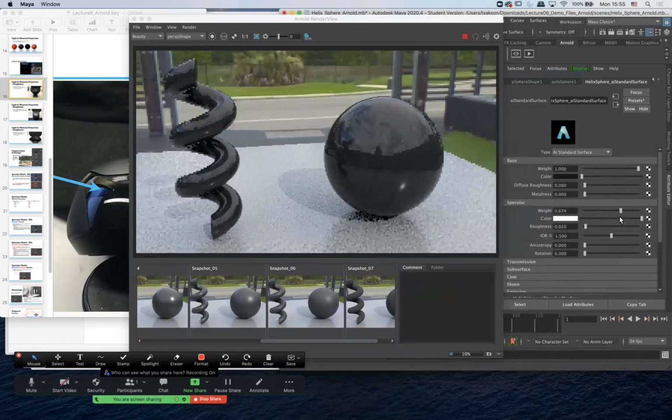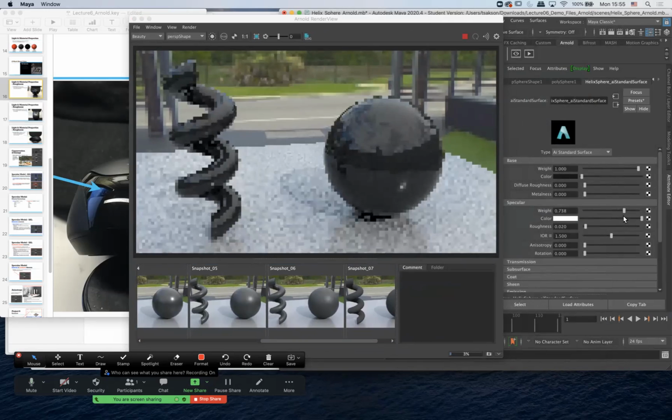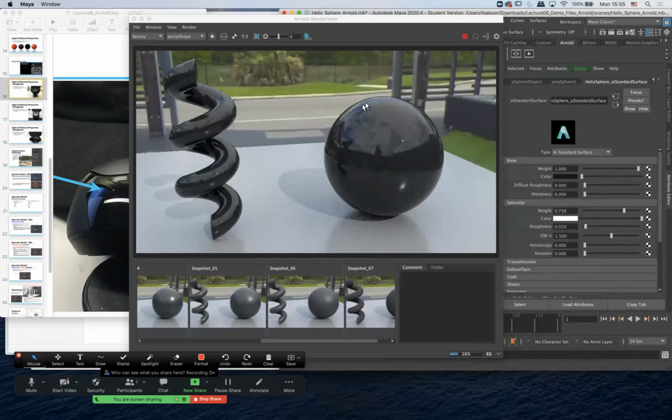Now for this, if I drop it down a little bit, it may knock down some of that brightness on the edges. But I won't know until I actually try. Let me delete all these.